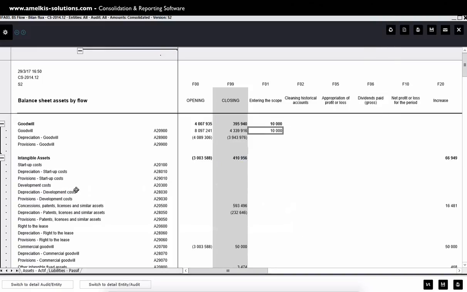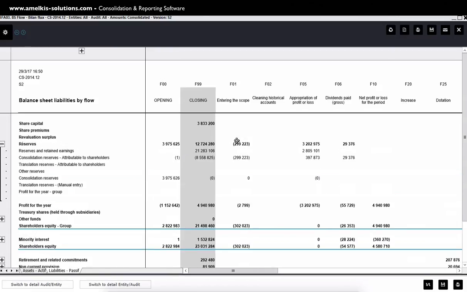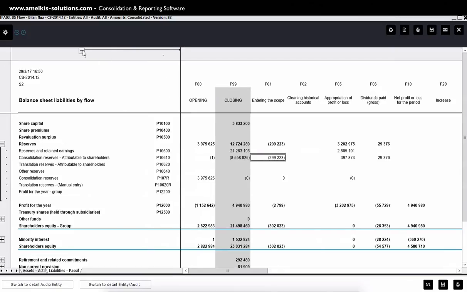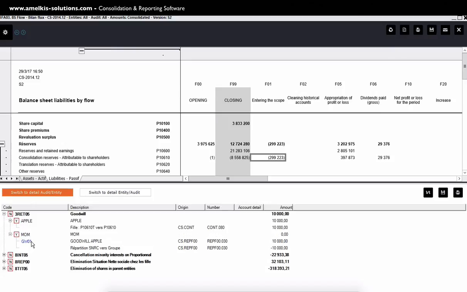Click on the Liabilities tab to see the counterpart on the reserves. Click on the plus. Go to the crossing of account P10610 and flow FO1. Switch to a Detail Audit Entity button. You see the impact of your entry on the Apple reserves. The impact on reserves entered on the P107R account has been transferred to the held entity, Apple, under the P10610 account.